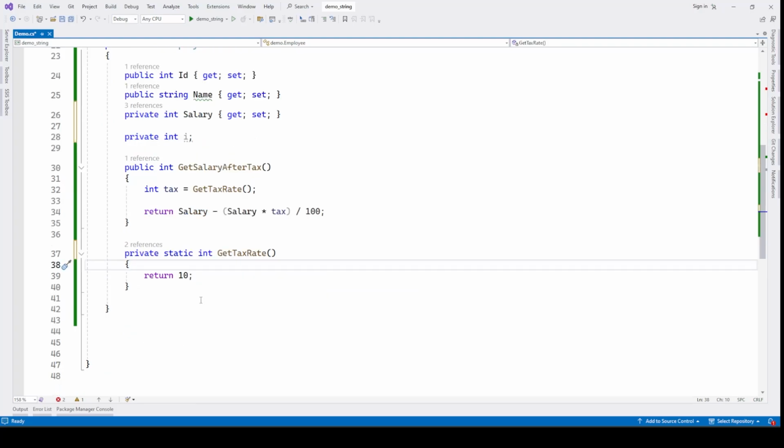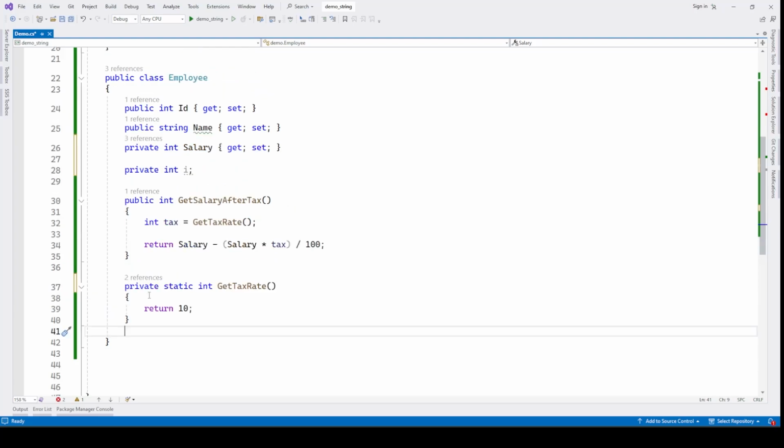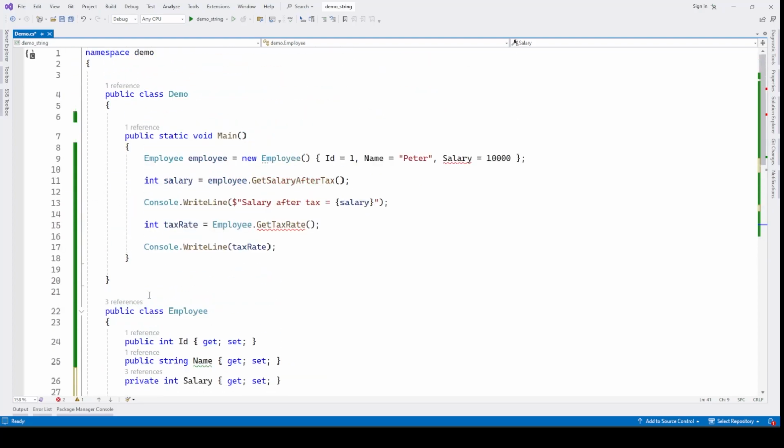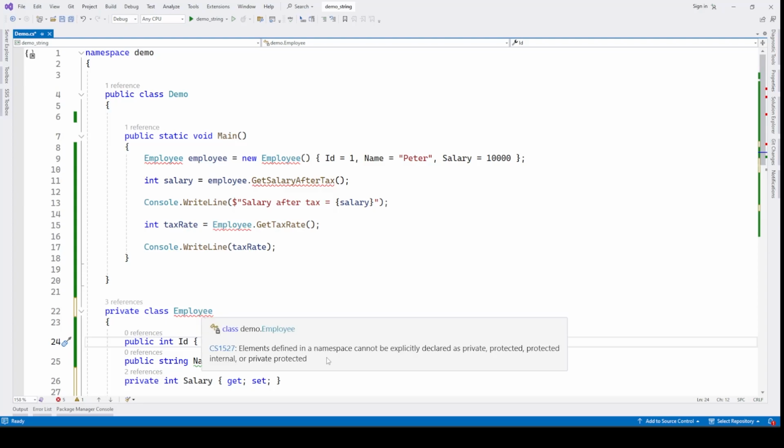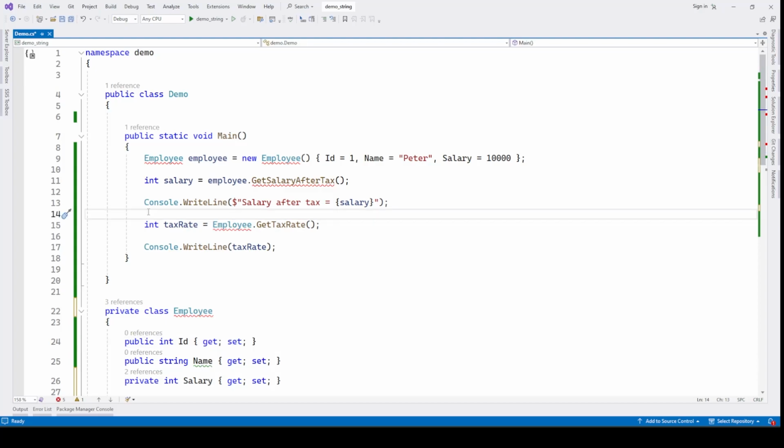And a very important thing to notice here is that the private keyword can be used on classes also, but only when the class is not at the namespace level. The class should be inside another class. What I'm trying to say here is, if I put the private access modifier here, I will get an error message. The compiler will say an element defined in a namespace cannot be explicitly declared as private, protected, or protected internal. So we cannot apply the private access modifier on this class because this is directly inside a namespace, right?